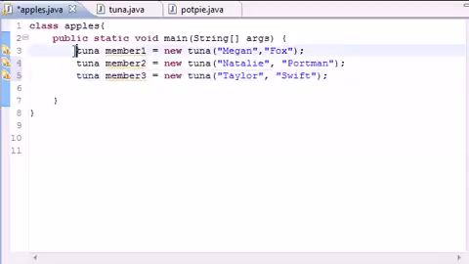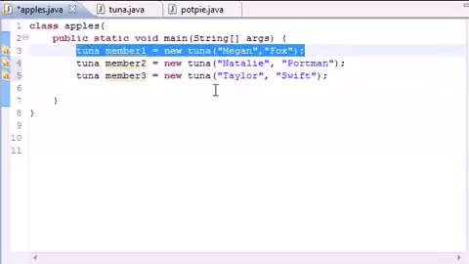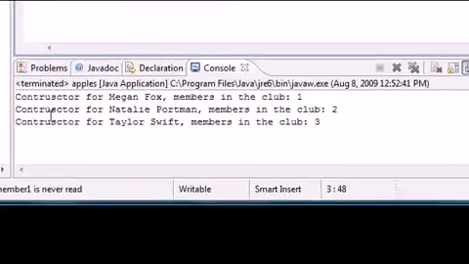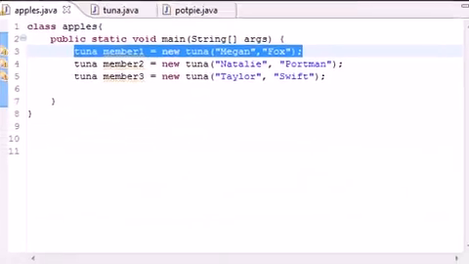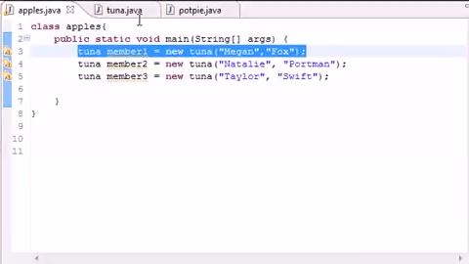Anyways, so we made 3 different objects. Each one. Well, let me run this. Show you guys that it works. Show myself that it works. So we made 3 different objects right here. One for Megan Fox named member 1, one for Natalie Portman named member 2, and one for Taylor named member 3. Each of them has their own set of variables.